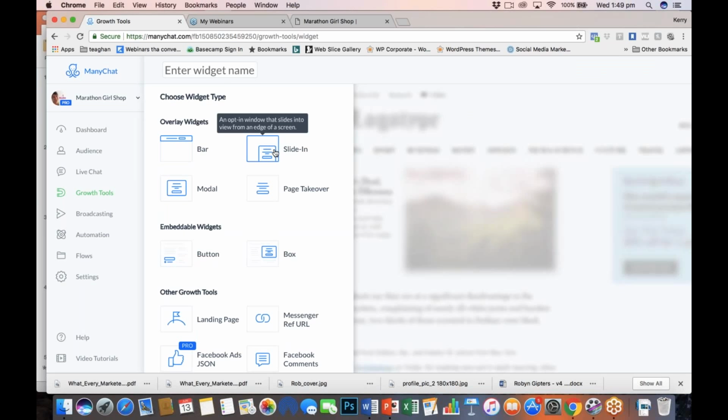You've got a slide-in that comes in from the side, very similar to email marketing. We've got the modal one here, which is a pop-up that appears in the center of the screen. And then you've got a page takeover, which takes over the whole page, okay? These ones here for the top of the page are really, really great if someone wants to message you, okay? And also for getting people to opt into free lists. It opens up inside Messenger.